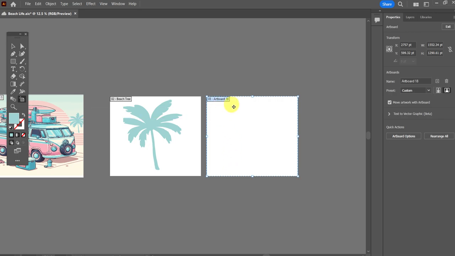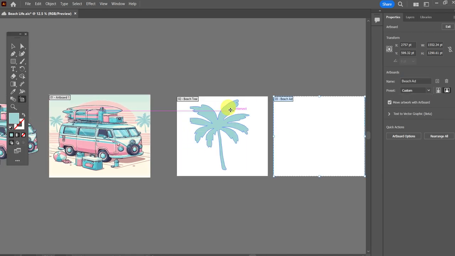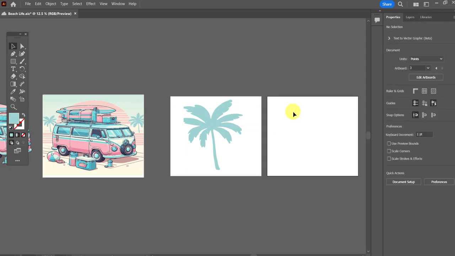And we're going to also go ahead and change the name of the artboard as well. We're going to change this to Beach Add and click on enter. To exit the artboard editing mode, you can click on exit up here, or you can also just click on another tool. So we're going to click on exit. And when you click on exit, you will see that you will be reverted back to the selection tool.